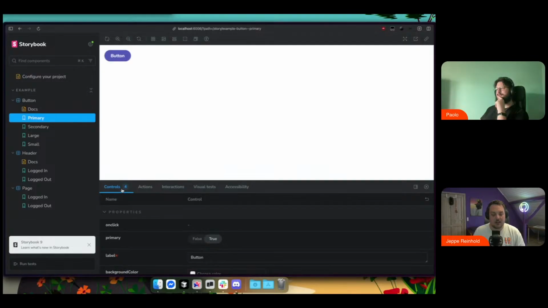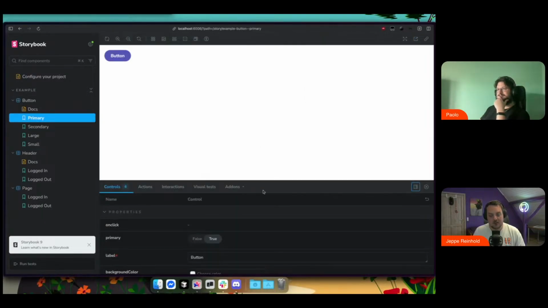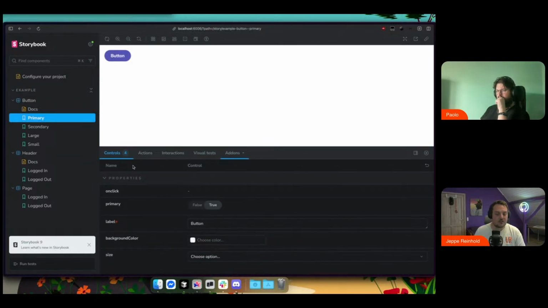And then at the bottom, you have an add-on panel. There's a nifty trick if you do need a taller screen: you can actually move the add-on panel to the right. There's a bunch of add-ons here. There's controls, there's actions, and other stuff. The controls one is, I think, my favorite. It's the most powerful one when you're developing your components, and it basically allows you to change the environment of this component on the fly.